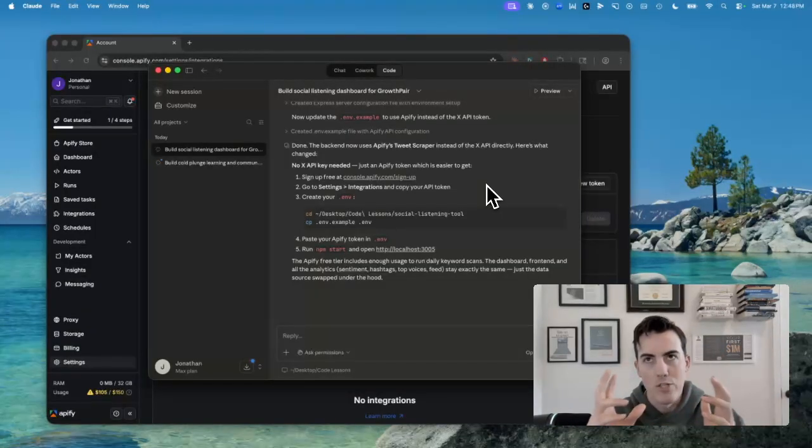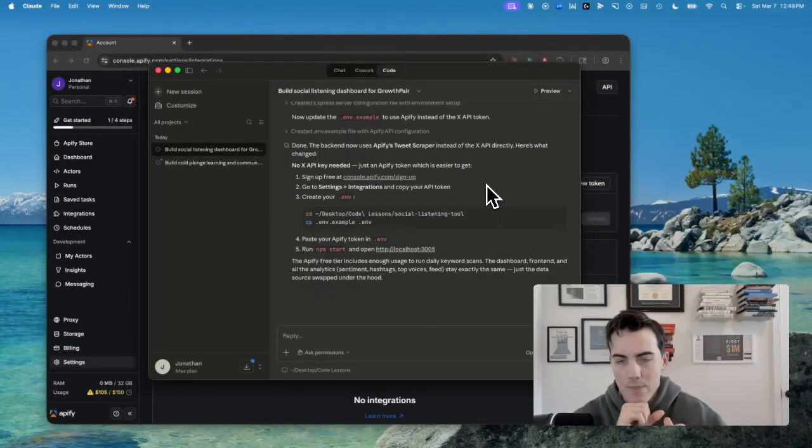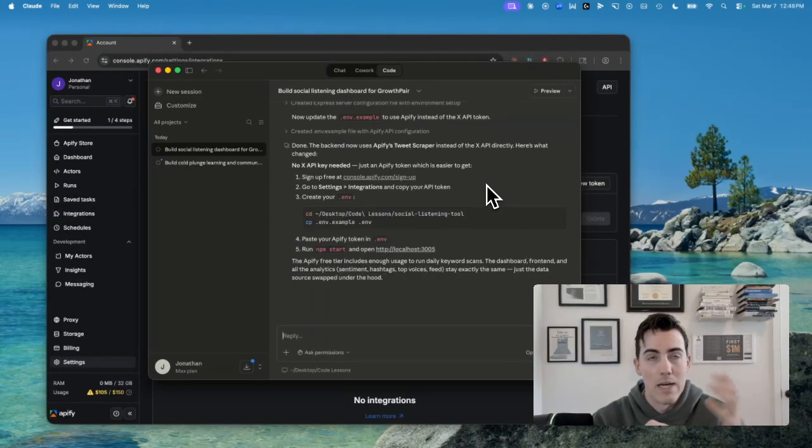And I use Twitter and X interchangeably, partly because I've been on Twitter since, I don't know, I think 2007 or 8, like early days. So it still is ingrained in my mind.